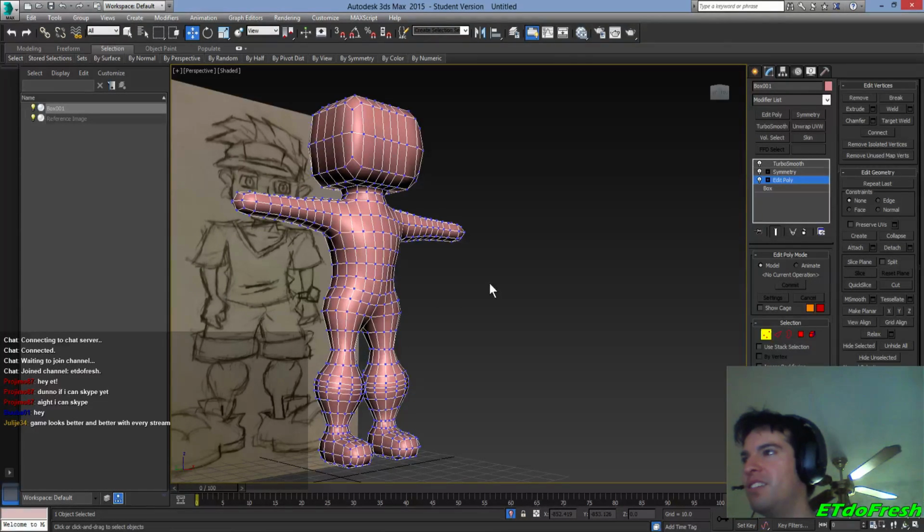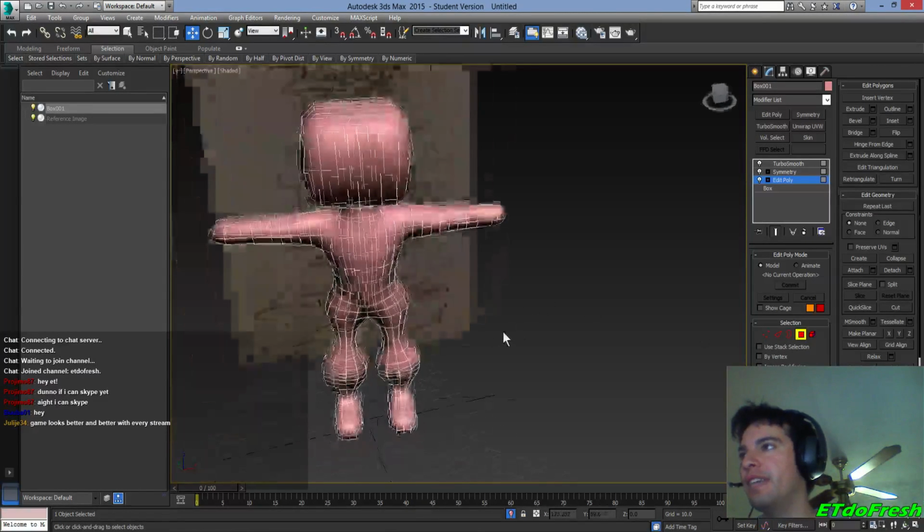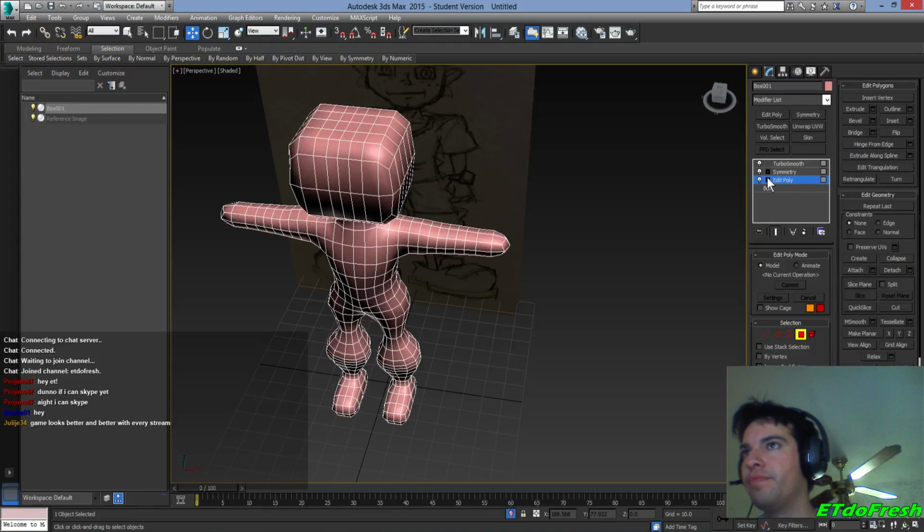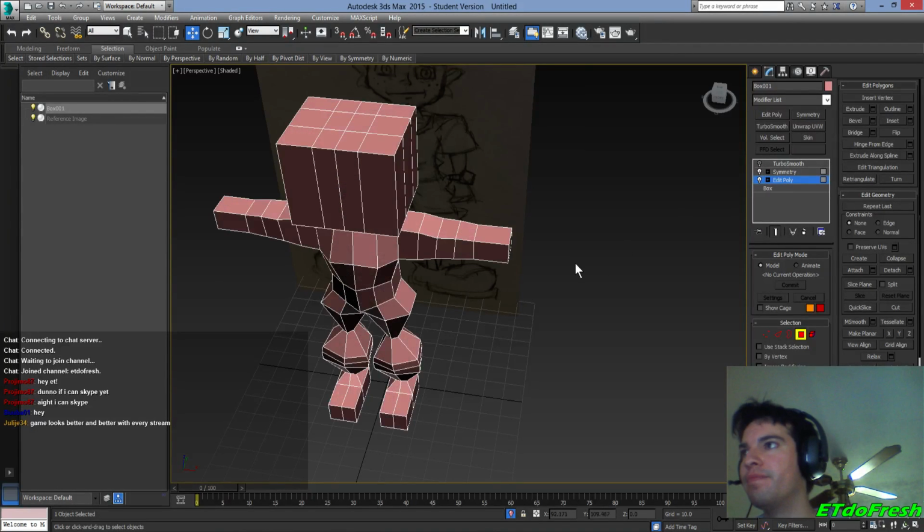What's next? Should I do the clothes? Should I do his hands? How much time? It's been 45 minutes. Okay. Cool. Let's do his hands. I'm not that good with hands, but I think I could pull something off.